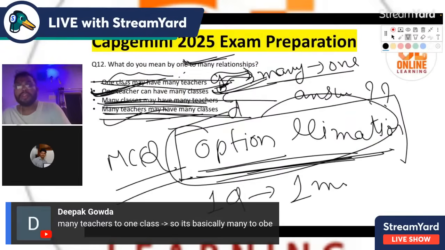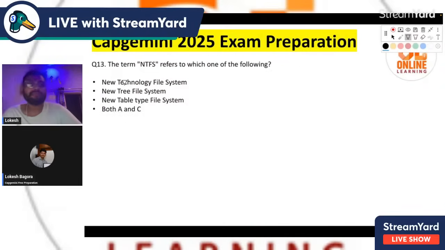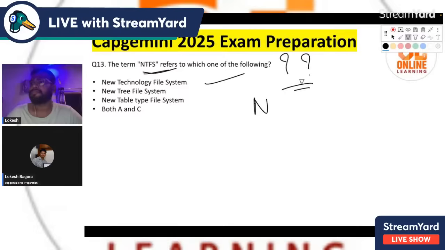Okay, let's move on. The term NTFS refers to which of the following, guys? What is the answer for this question? The term NTFS refers to which of the following? What is the correct answer for this question, guys? Okay, I got three answers: A, C, and A.